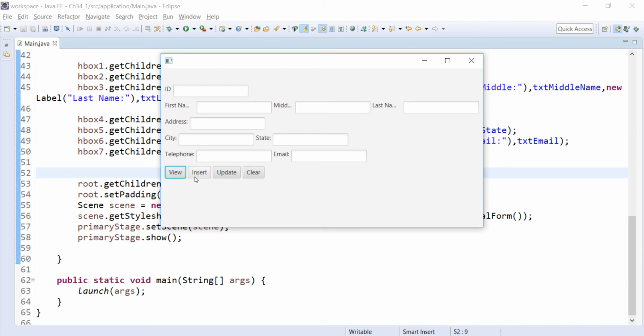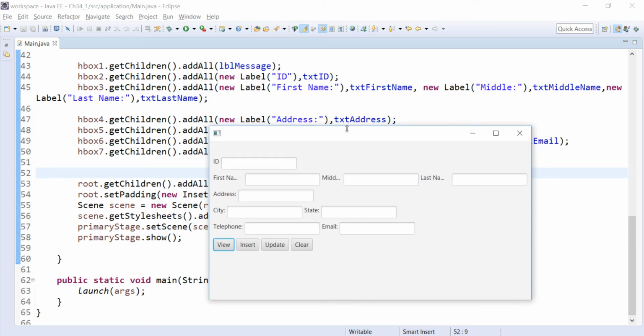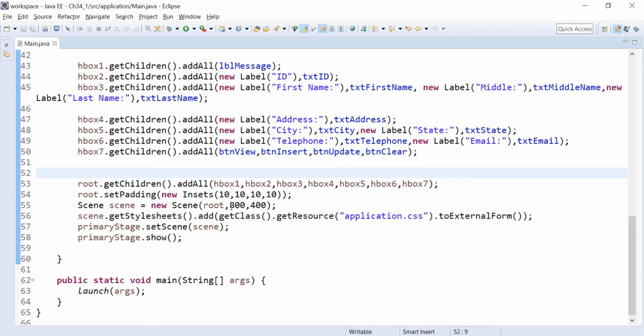So we have view, insert, update, and clear. And if you do something correctly, we should put a message up here, or you can put it below here. It doesn't matter where you put it. But for mine, I put it up here, kind of matching what's in the book. Okay. So again, here I probably need a little bit more space to show enough. So let's go to 1,000.